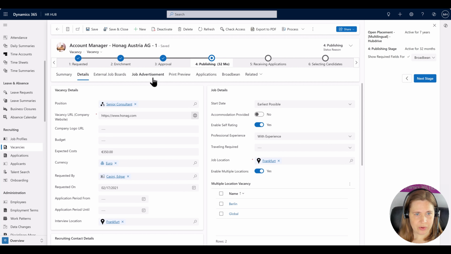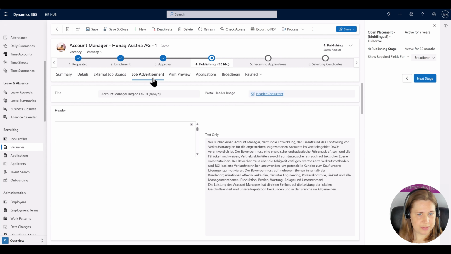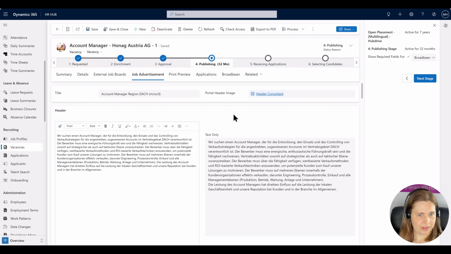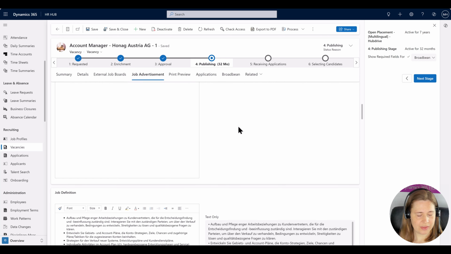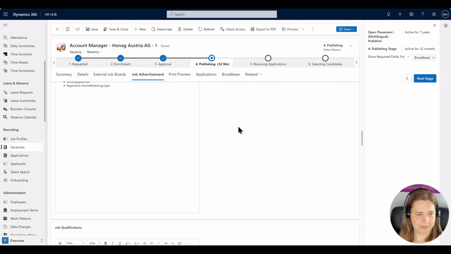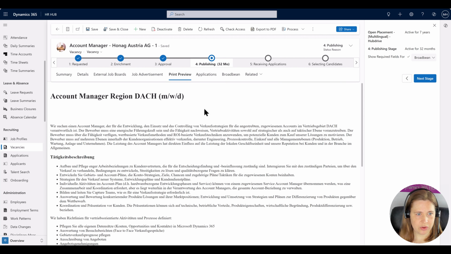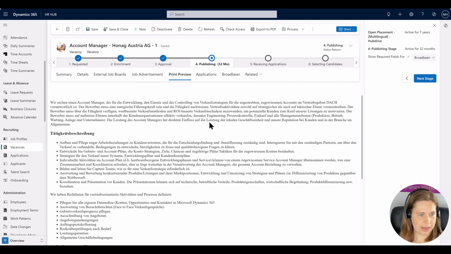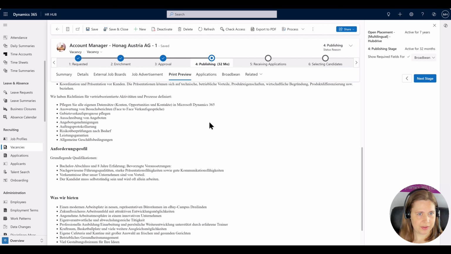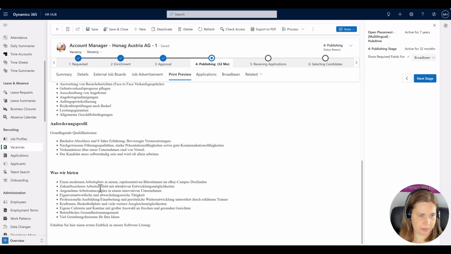You can also create a job advertisement here. And you can add text for what you are looking for, the job definition, qualifications, and so on. Inside Print Preview, you can see what your vacancy will look like after you filled all of the information in job advertisement.